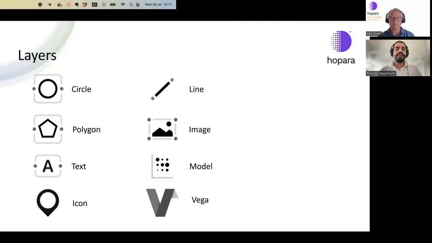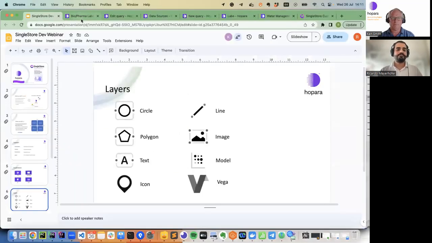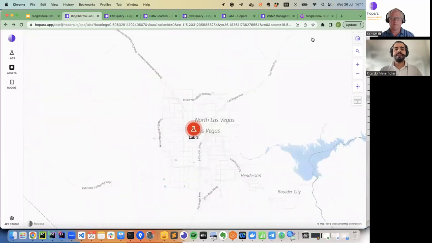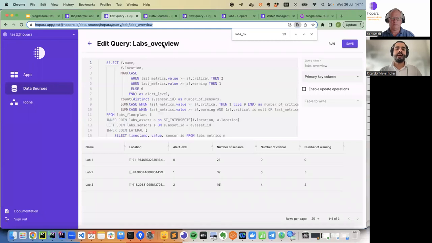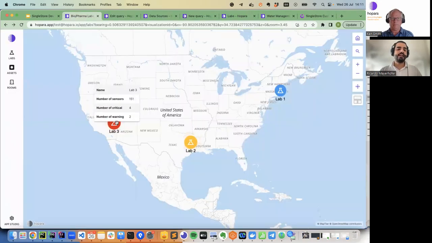So let's go back to our lab example. So for example, here we talk about layers. You can see we have an overview of our labs. This is coming from this labs overview query. The query itself is a bit complicated, but the output not so much. Here in the output, we can see we have the name of the lab, the location of it in terms of lat long. The alert level, 0 means okay, 1 warning, 2 critical, the number of sensors, number of critical, number of warning. Everything you're seeing here in this rollover tooltip.